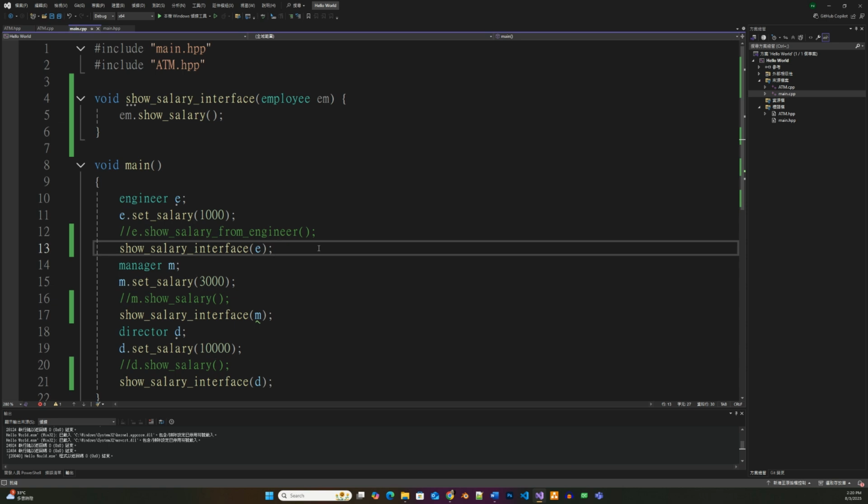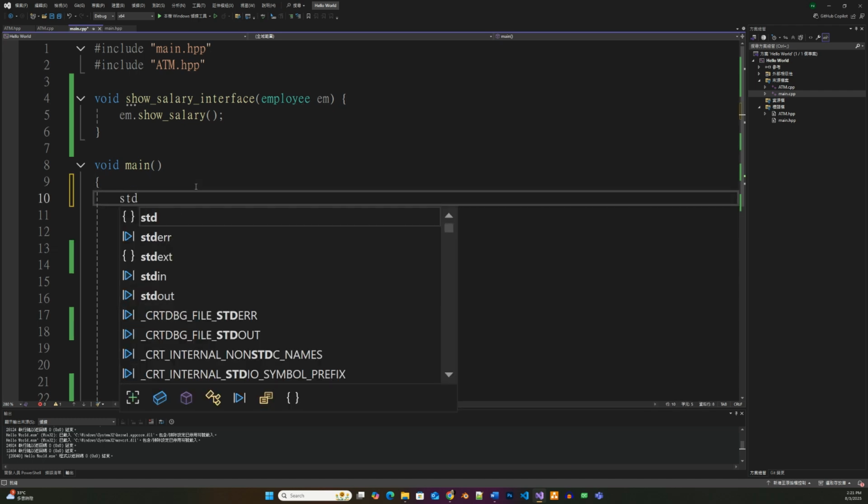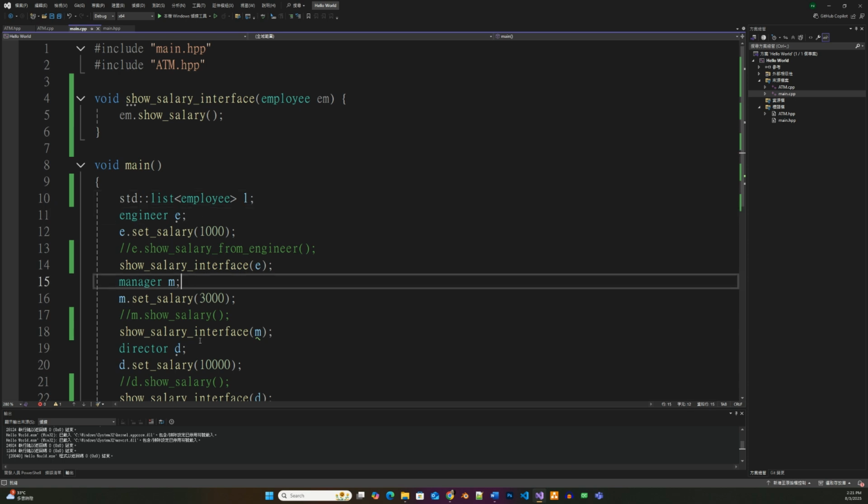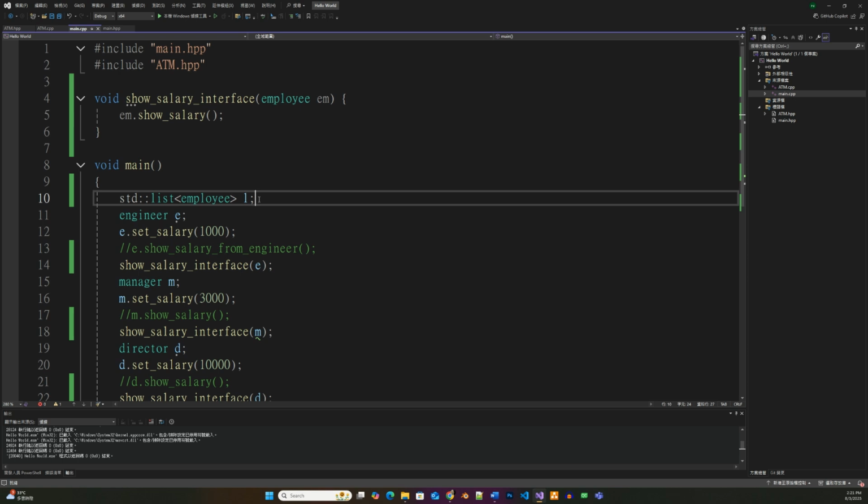Okay, polymorphism can be applied in many places, even with STL containers. For instance, suppose I want a single container to store all these different types of objects. How would I do that? Well, just like our function, we can define the container to store the base class. Okay, now we will try pushing the objects into the list.